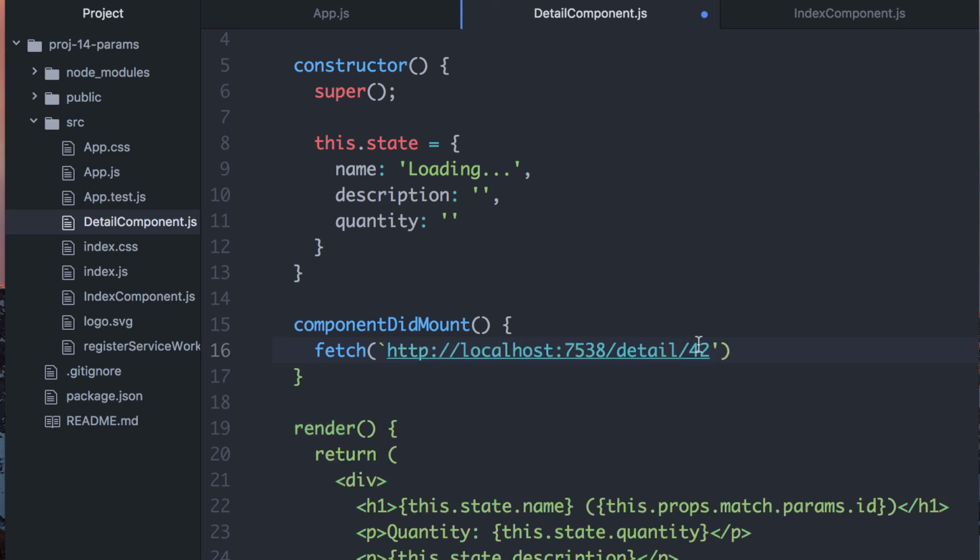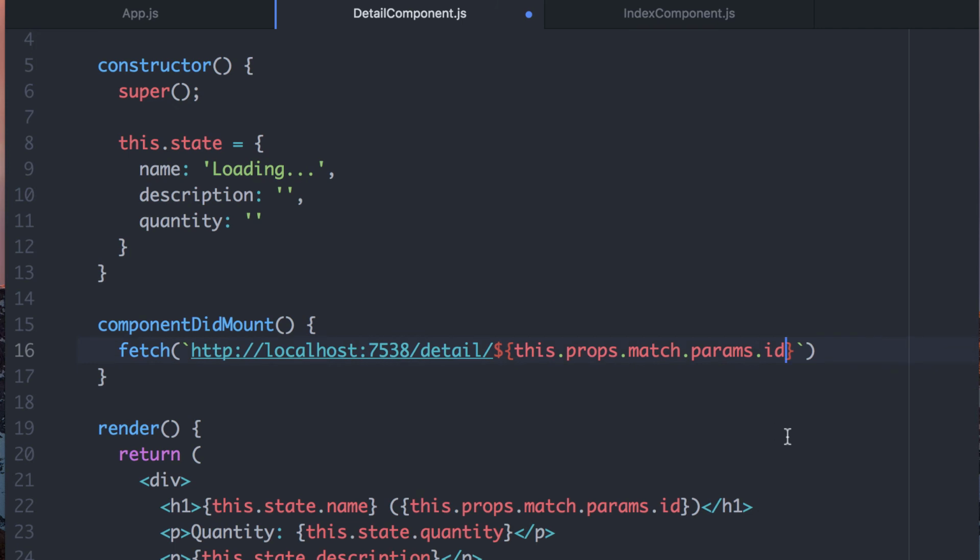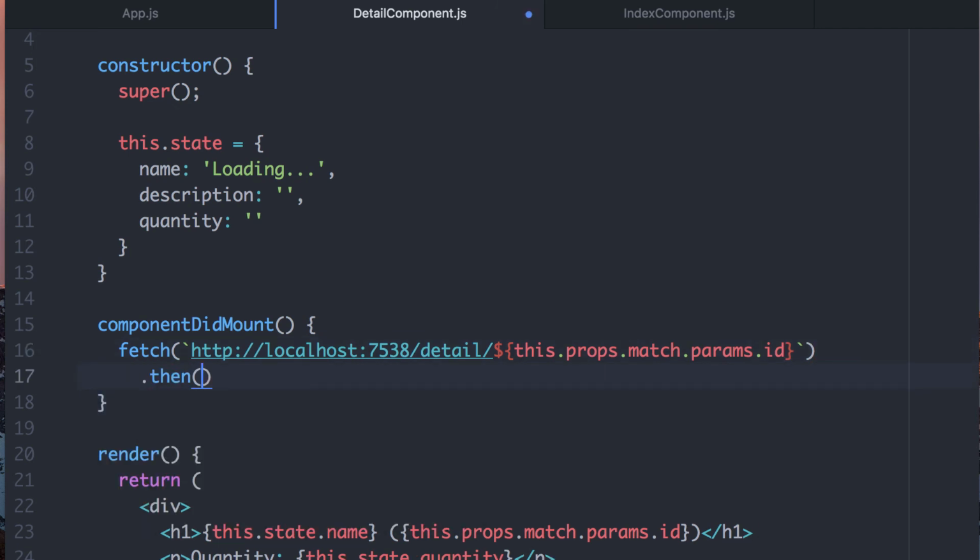Let's turn this into a string literal so that I can switch out this 42, because it's not going to be 42 for every single item. That's just one of them. So this now becomes something that comes from our route. So this.props.match.params.id. A little wordy. And so I'm going to fetch, and then I'm going to, of course, get the response back from the server.